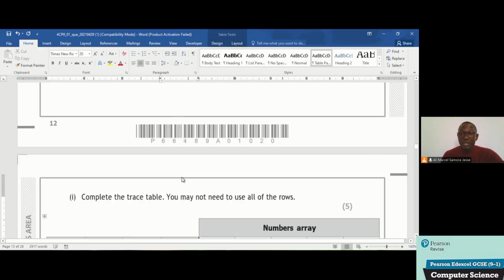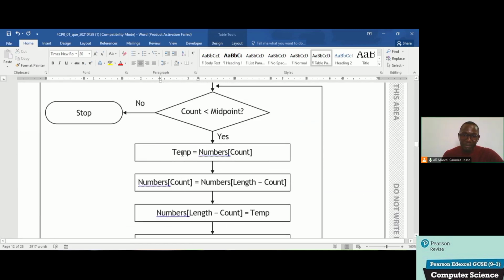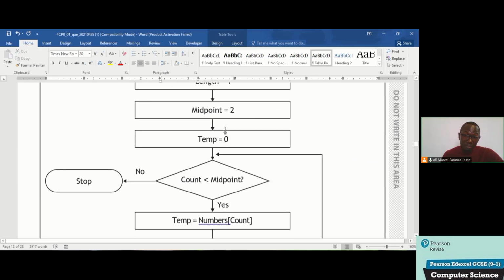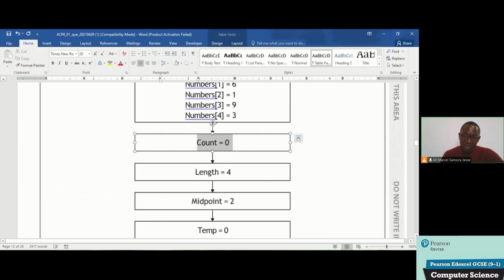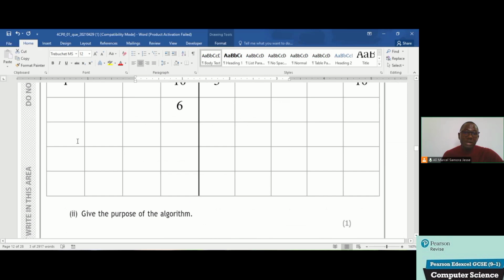Can I repeat that for better understanding? Temp equals number count. The count has changed from 0. Initially it was 0 here, but now we have changed count here to 1.